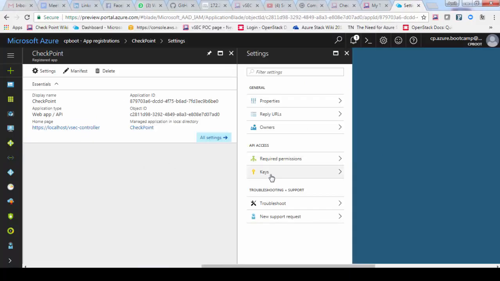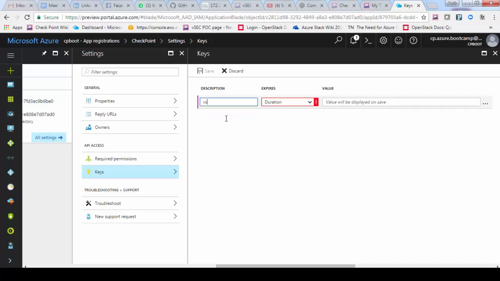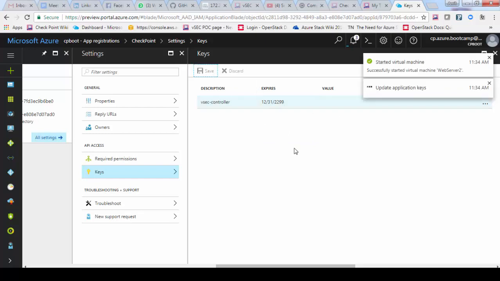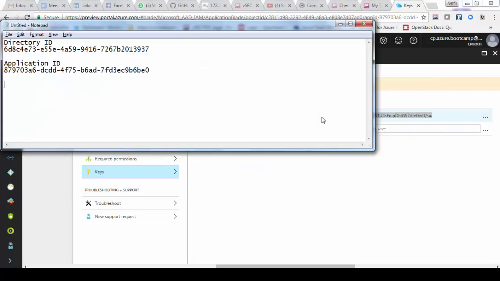Next, let's create a key, a secret key, which will be used by that app registration to authenticate with the Azure platform. So let's choose a name for that key and the duration. And once we click Save, we can see the secret key value. Please pay attention, this value will only show up once and will not be able to be retrieved later on. Of course, we can always create new keys and use them. But let's add it to our notepad file. Secret key.